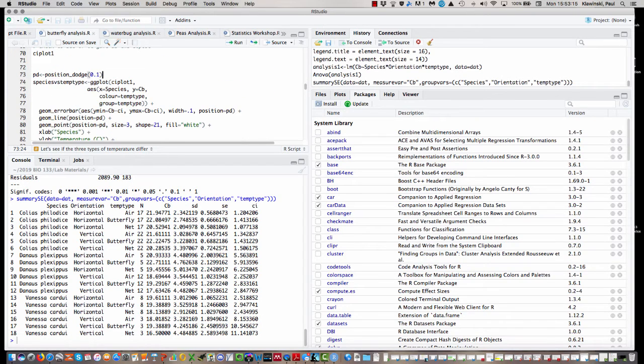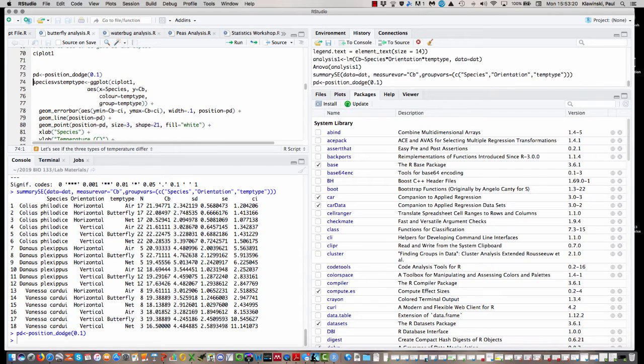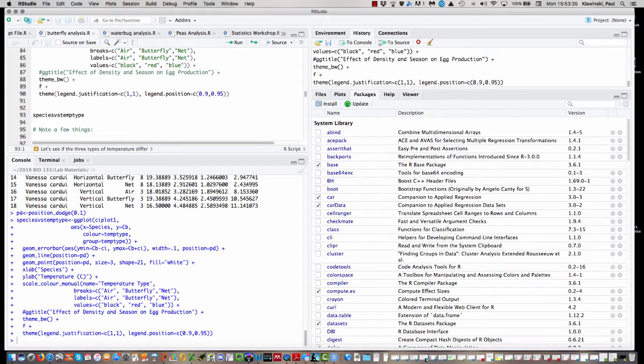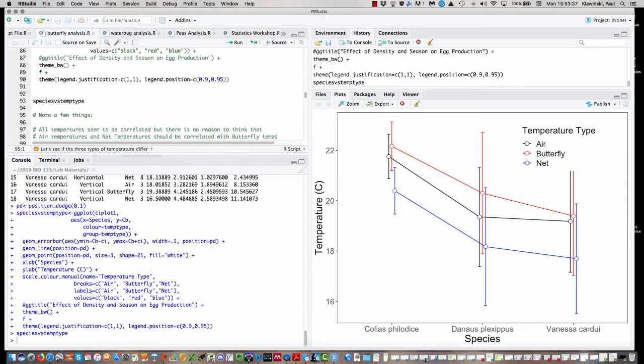We can look at this by making a plot of the data that is in this big matrix down here. We want X to be species, we want the Y to be the temperature, and we want the color to be temperature type. And when we do this, it should give us a figure that looks kind of like this.